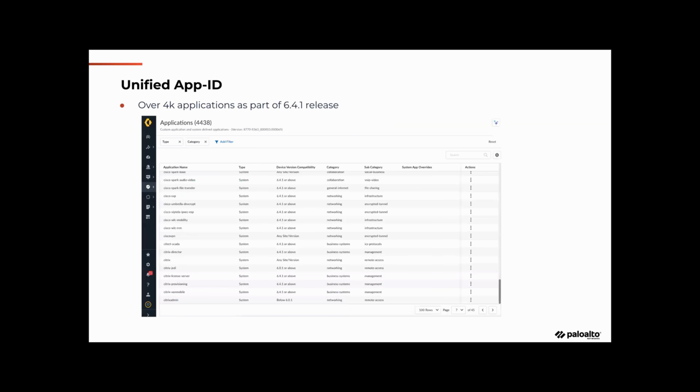So first and foremost, App ID. As part of our 6.4 release, we have completely unified the App ID across the board with Palo Alto, whether it's a next-gen firewall or Prisma Access, and now Prisma SD-WAN. We have over 4,000 native applications once you move to 6.4.1. When you look in the application page, you'll actually see the device and version capability, and what version needs to be run to be able to detect that application.